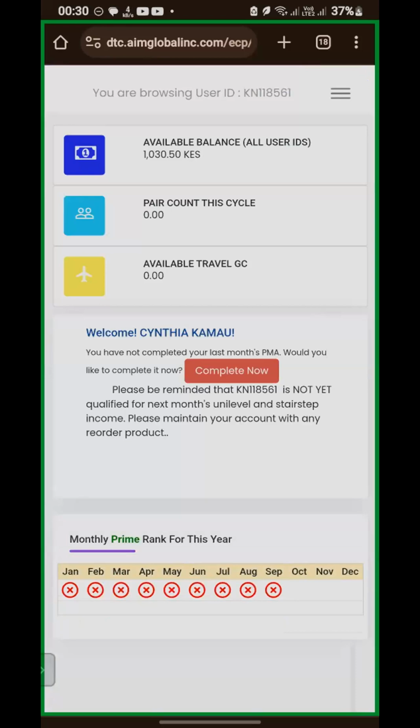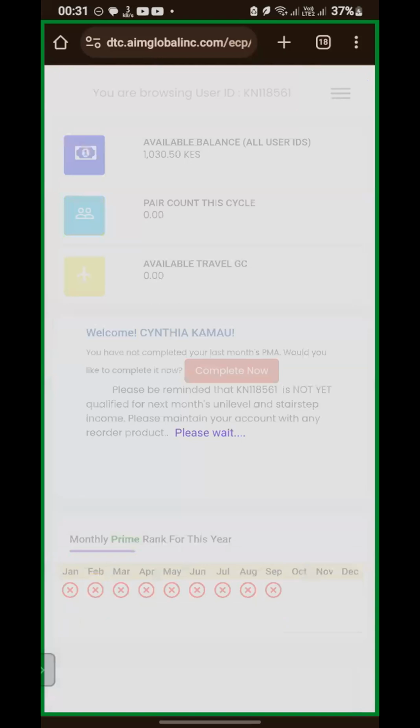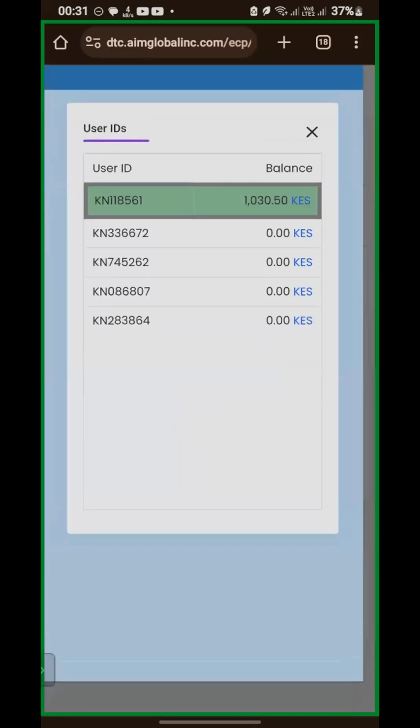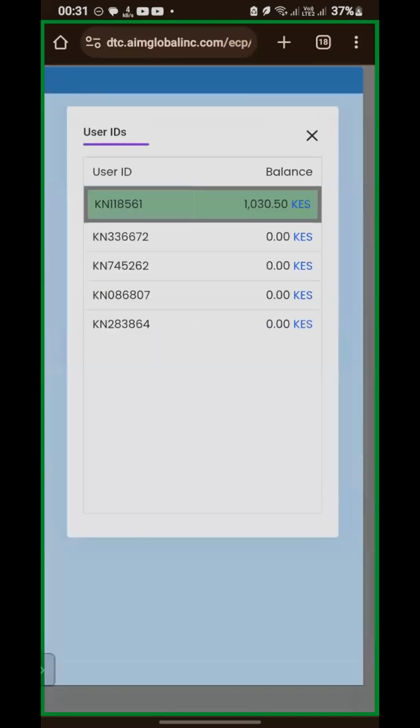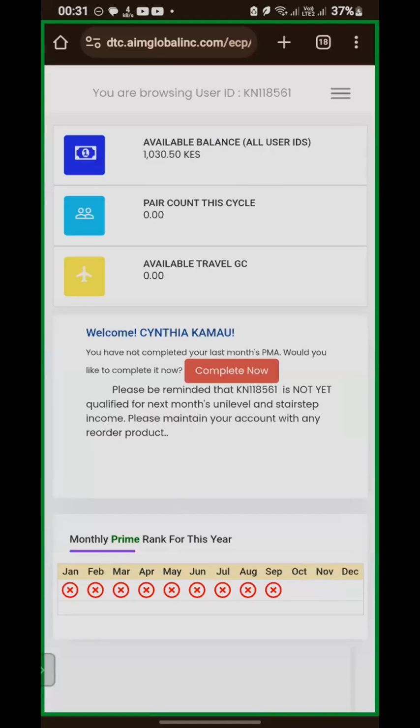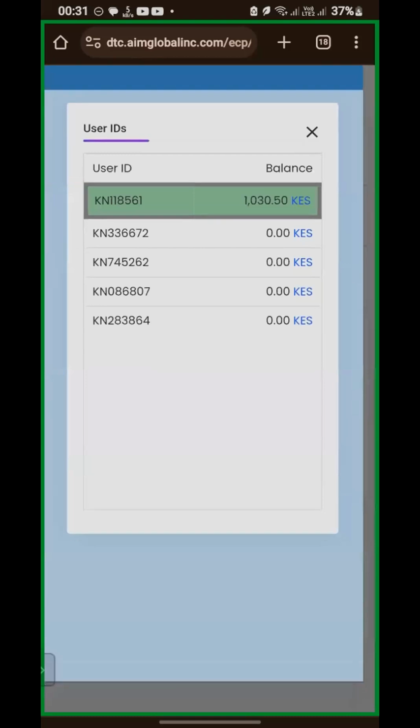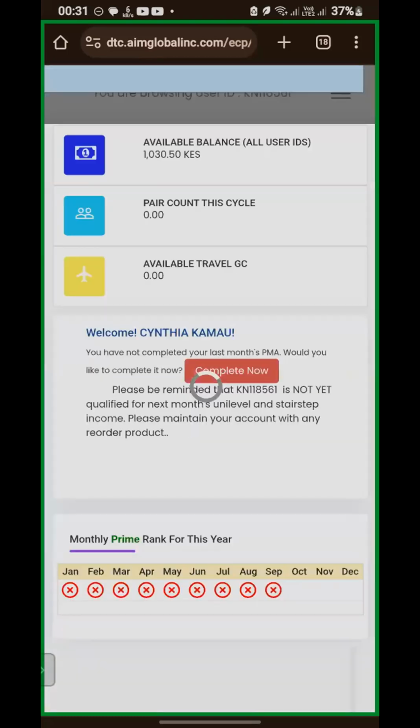it brings me to this web page. I know some of you have seen this web page, and wonder which DTC this is. It is still the same. At the top there is the available balance for all user IDs. When I press that, it brings me all my accounts. Are we together? So you can tap available balance for all user IDs, or you can tap up here on KN, which I showed earlier on.